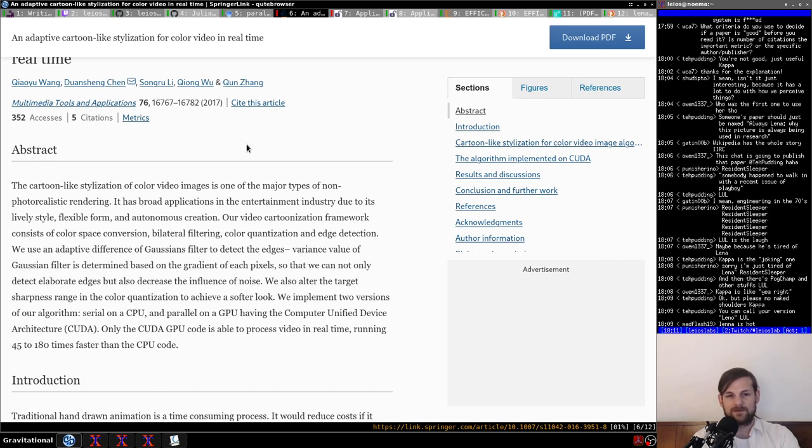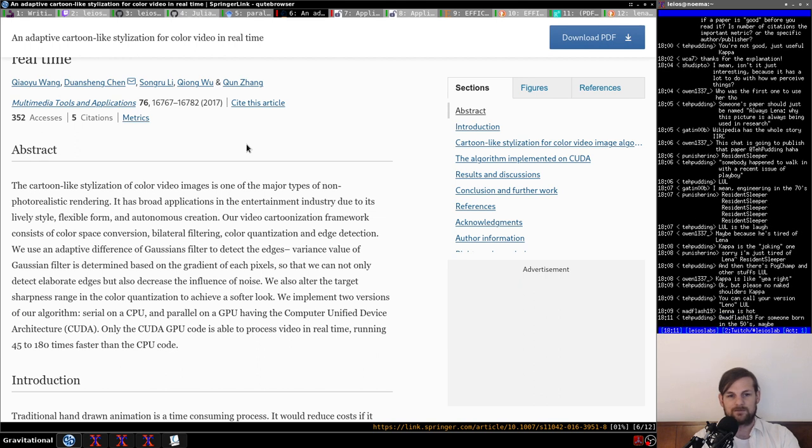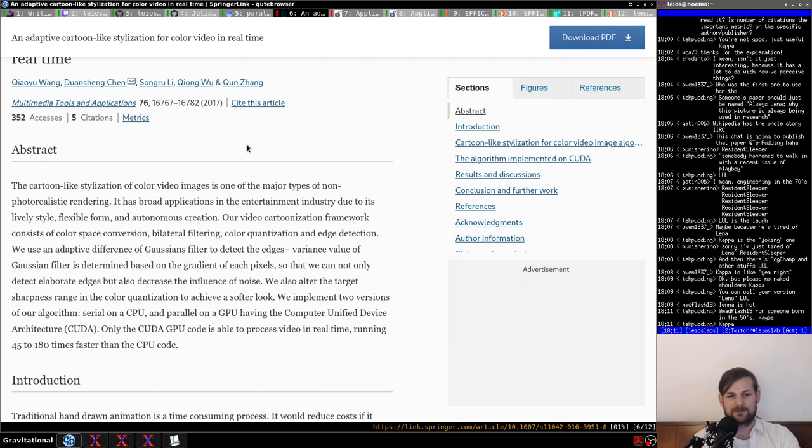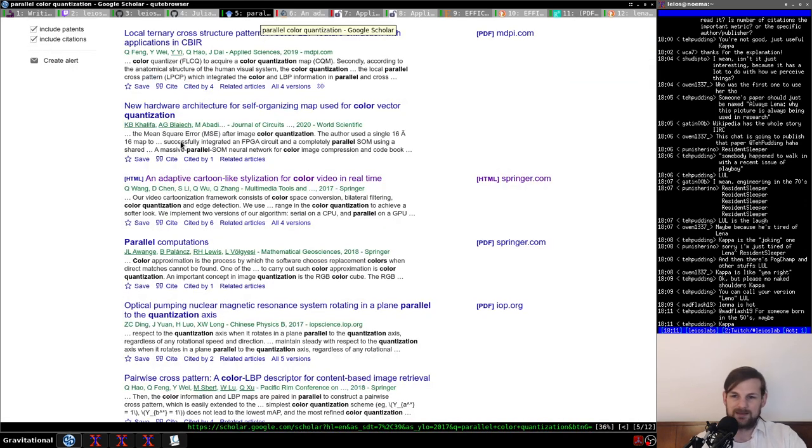We use an adaptive difference of Gaussian filters to detect the edges. Variance value of Gaussian filter is, oof, this is a tough one, is determined based on the gradient of each pixel. There's so many typos. I know it's cited 5 times since 2020, which isn't bad, but I don't know if I can trust it with all the typos.